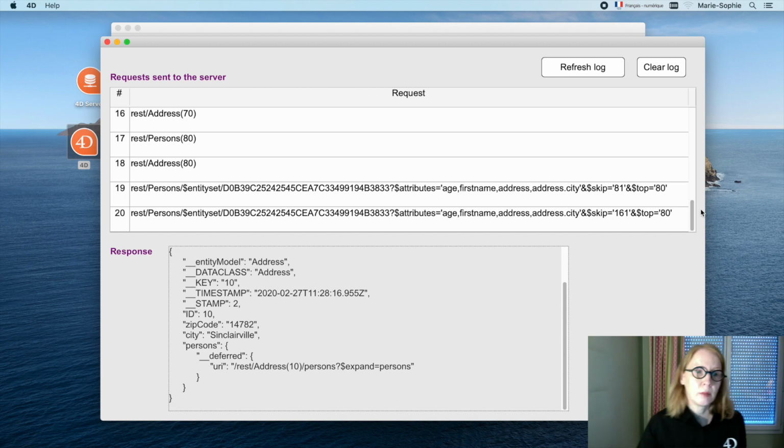And then comes request number 19. Here, 4D has finished working with the first 80 entities and now needs the next 80 entities. So this time, the city attribute is added to the learned attributes and is included in the following request. Here, we load 80 entities for the learned attributes, which are age, first name, and city.